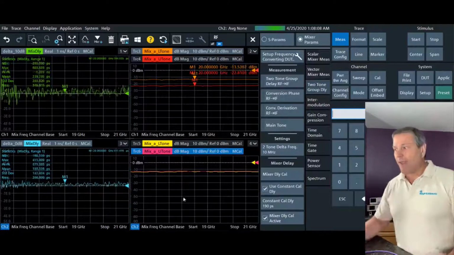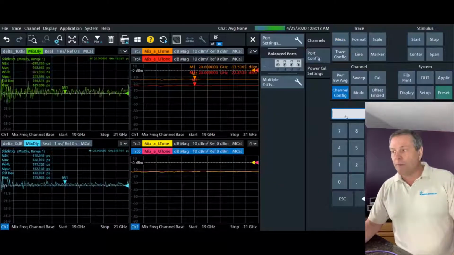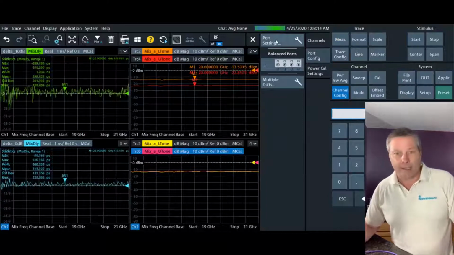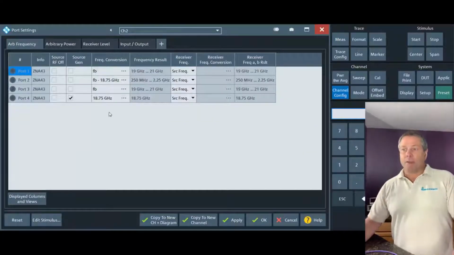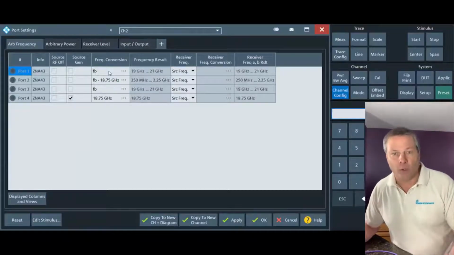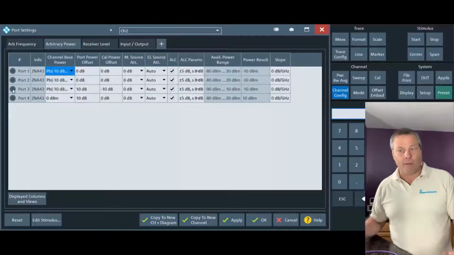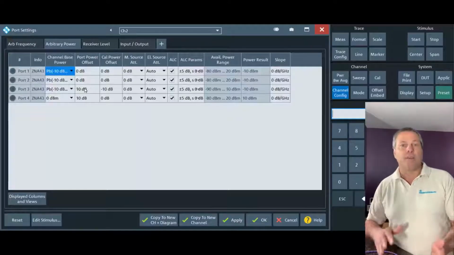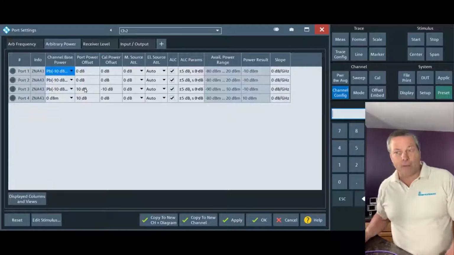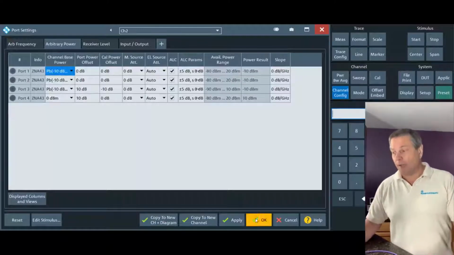Now the way to do that is under the channel configuration, port configuration, there is a port settings dialog box. I can open this up, and in here there's a number of things that can be done. What I want to go to is the arbitrary power tab, and you'll notice that I took port 3, which is going through the coupled arm of the coupler, and I increased its power by 10 dB relative to port 1. So that's how I brought the power up on the second tone. That's the only change I made.